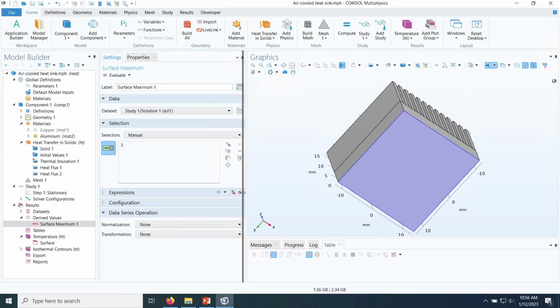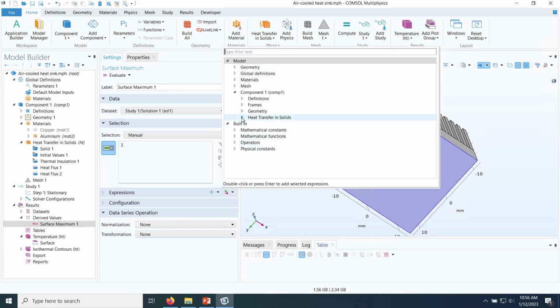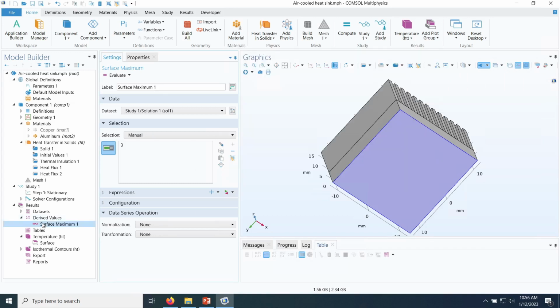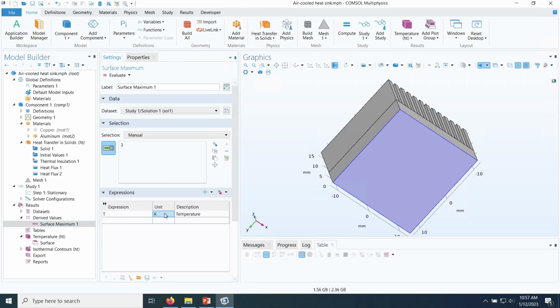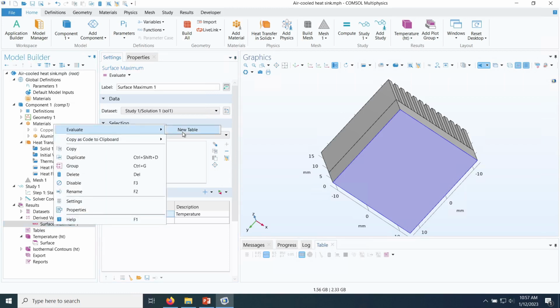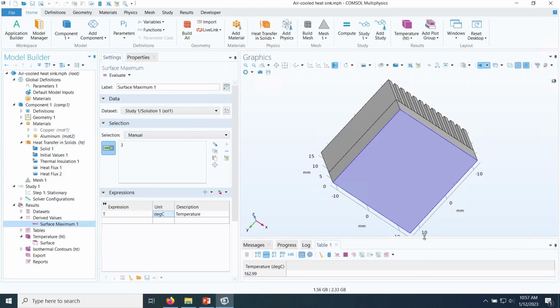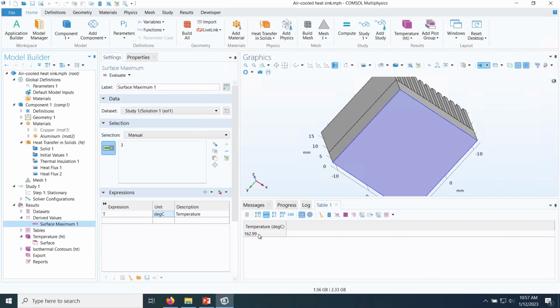I mean, there are other things that I can find. If I go here and heat transfer in solids, I can find other things, but really what I'm interested in right now is the temperature. So I click that and close this. T in kelvins, maybe I can change it into degree C. It didn't give me an error. The text is still in black, so it should be fine. Then once you do that, you can right click and say evaluate in a new table. And then it shows me that the maximum temperature is 162.99, about 163 degrees Celsius on the bottom surface.